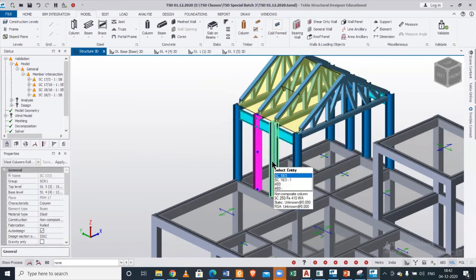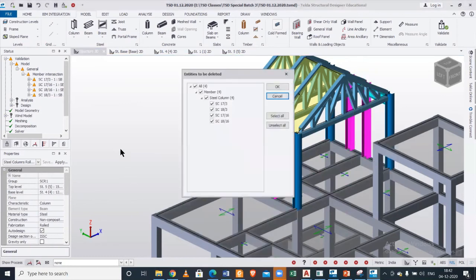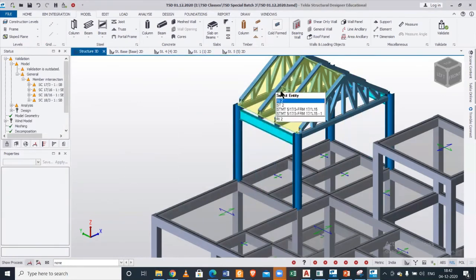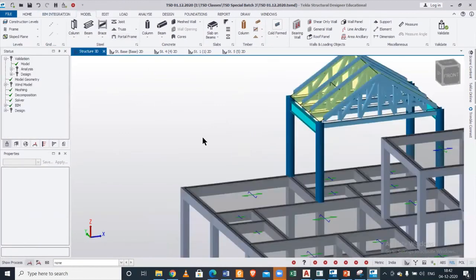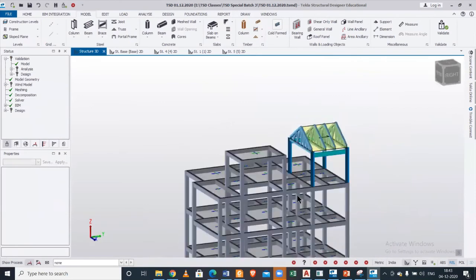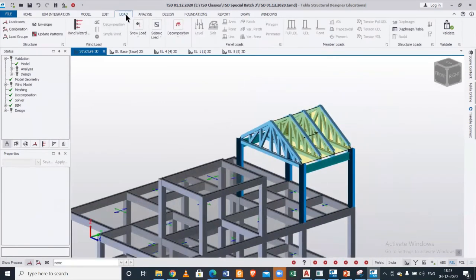We don't need columns here. We can't provide columns here also, because below there is no support. I think that was copied by accident, and now it's okay. So like this we can create, and above this you can also assign the loads. Like we need to assign the load, obviously.